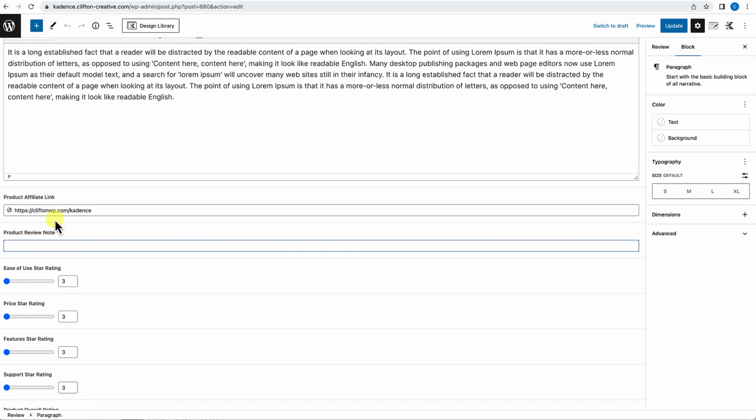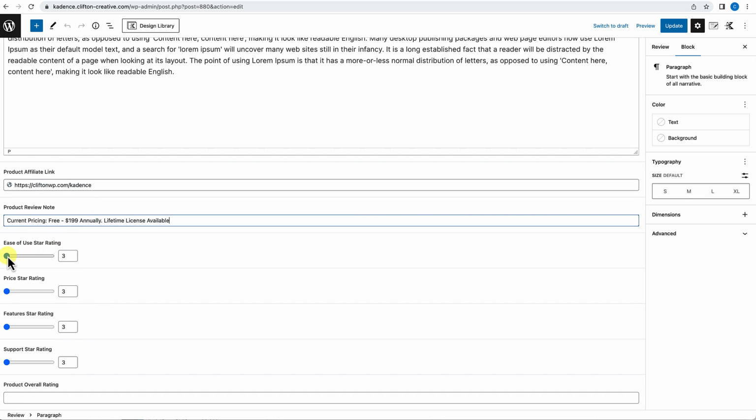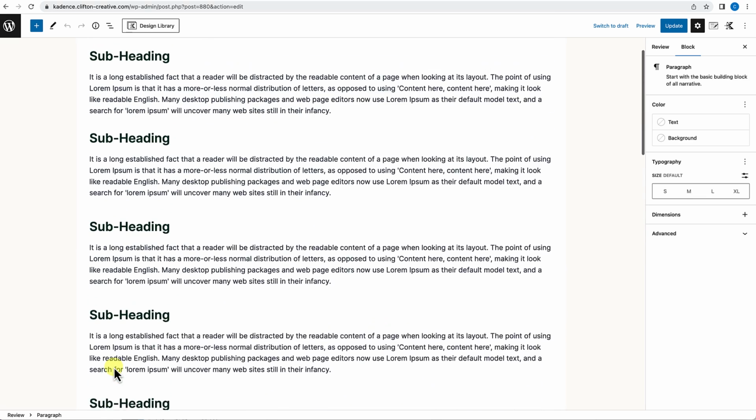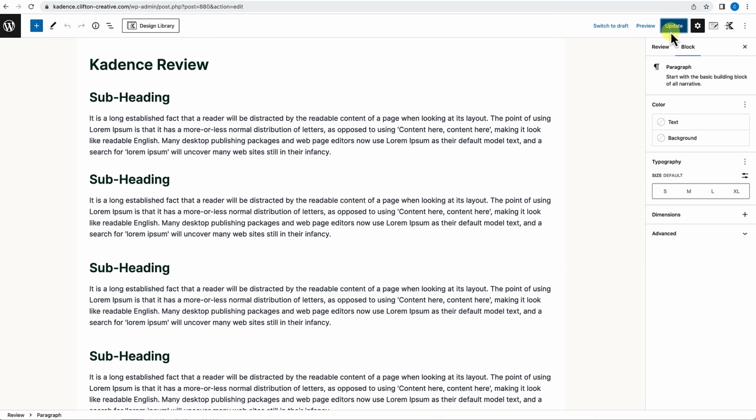So we might want to say something like current pricing is free to $199 annually. And then we'll say lifetime license available. And then the star rating. So let's go ahead and give it 5 stars all the way across. And then overall rating 5. Okay, now we've actually completed our review. Let's go ahead and click on update.